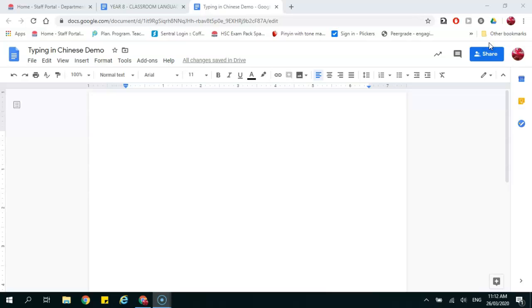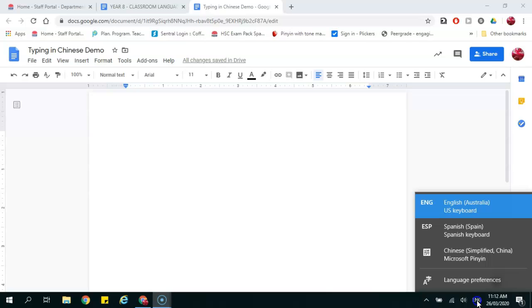Once you've done that, what you should notice in your taskbar down the bottom of your screen over here is you've got a thing that says Eng, which means that your input language is English. If I click on that, it then shows me what languages I can do. And I've got English, Spanish, now I've got Chinese with my Microsoft Pinyin. So to type in Chinese, I'll just click on that.